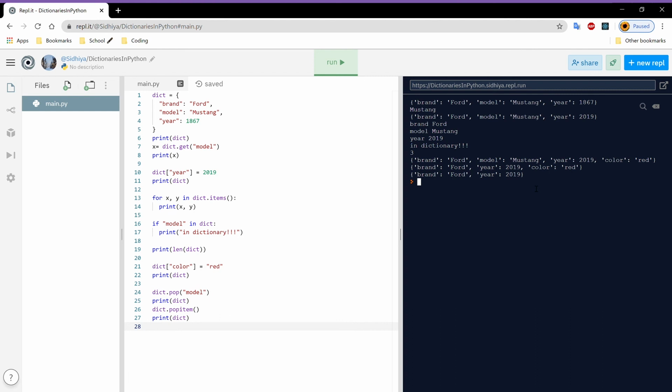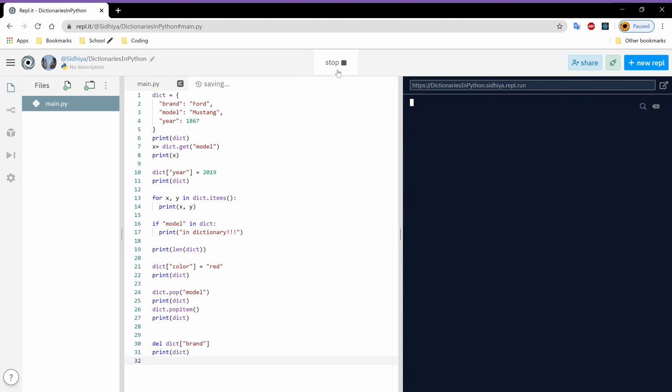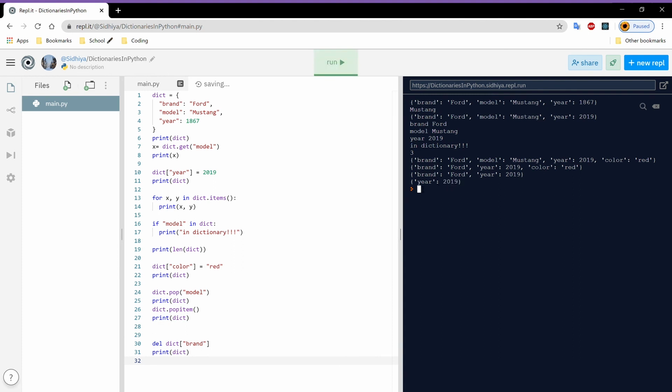Okay, so instead of pop, you can also just delete the item with a specified key name. So this does the exact same thing as pop, and the way you do this is del, which is the keyword for delete, dictionary name, square brackets, and some key you want. So let's do brand. Now let's print. So as you can see, brand has been deleted and the only thing left in the dictionary is year.